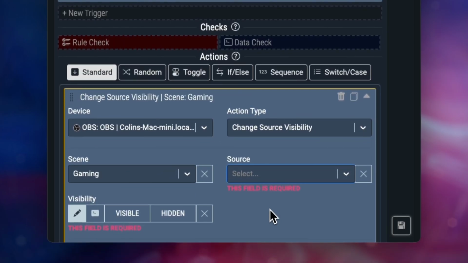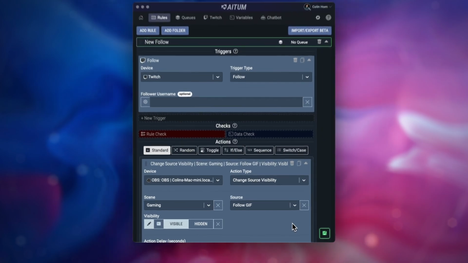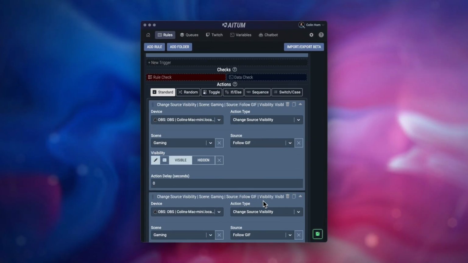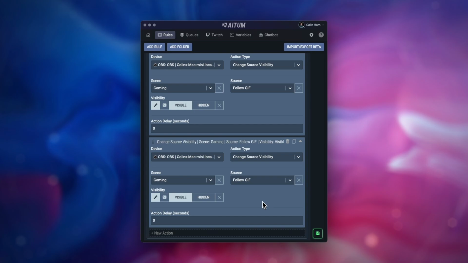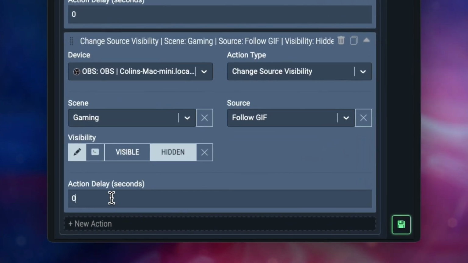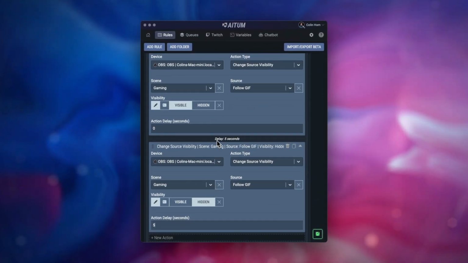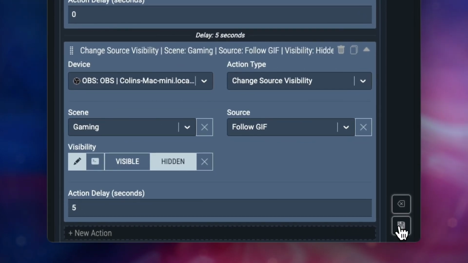Once we have set this action up, we want to clone this item. Do this by clicking on the clone icon on the top right. This will automatically add a duplicate action at the bottom of the rule. Now we want to change this to hidden and to add a delay of 5 seconds. This means that your source will show for 5 seconds and then hide again after a new follow on Twitch. Click on the save icon on the right hand side, and that's it all done.